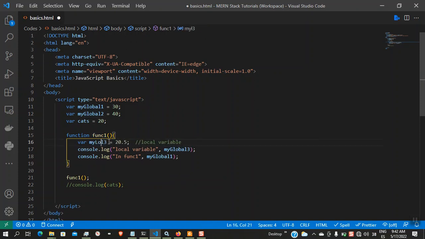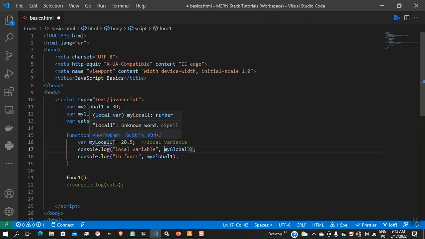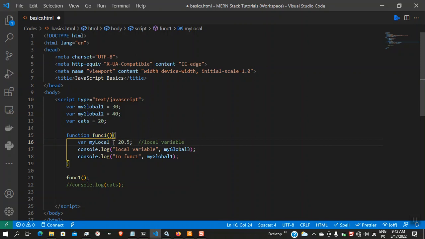My local one. So my local one, my local. So I can use now my local. Let's see. Okay, so let's say now instead of giving it my global, we give it my local, an identifier my local. So in this case, as you can see, it prints the local variable while this prints the global variable.